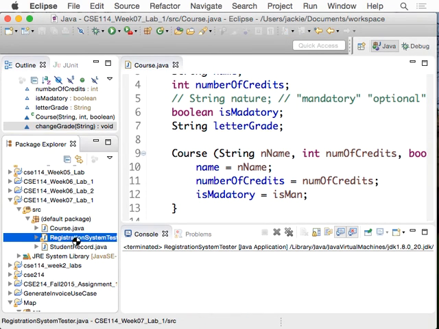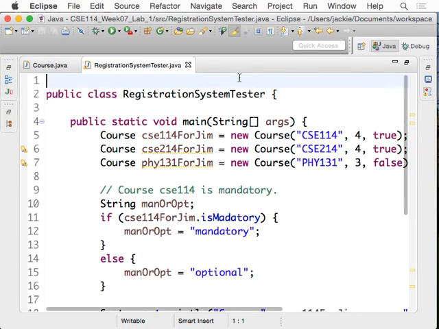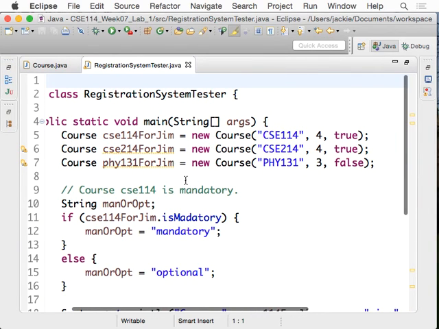Let's go to the registration system tester. We only created 1 course last time, but I just created 2 more, just to show you. You can feel free to type as well. Now for lines 5, 6, and 7, we have 3 lines here, creating 3 instances. Line number 5, we're creating a new course instance called CSE114 for gym. You can see the course name and 4 credits, and it is mandatory. That's why we give true.